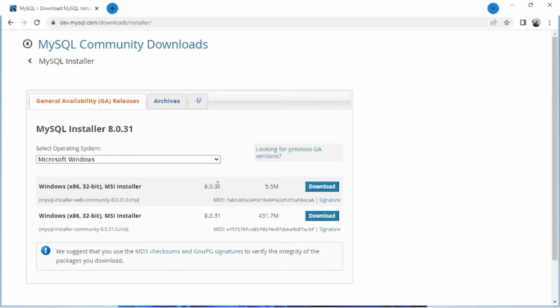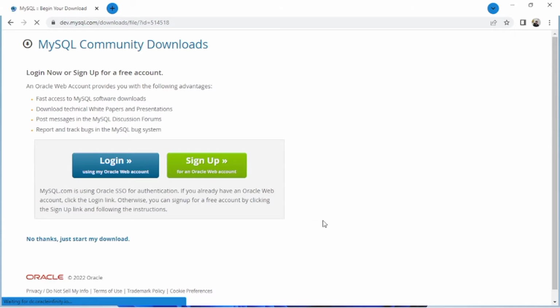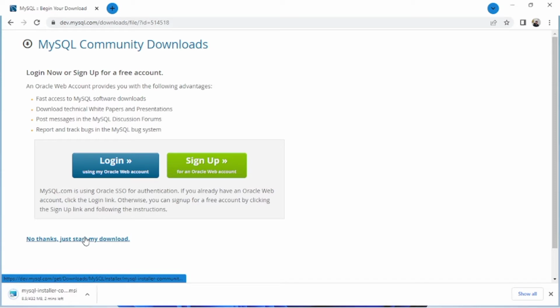and click on the download button to download this file. Both are the MySQL Installer, so you can download either one. Here I suggest you download the second option, so click on the download button. After clicking this button, this page will open. No need for login, just click on "No thanks, just start my download." After clicking this, our download will start.